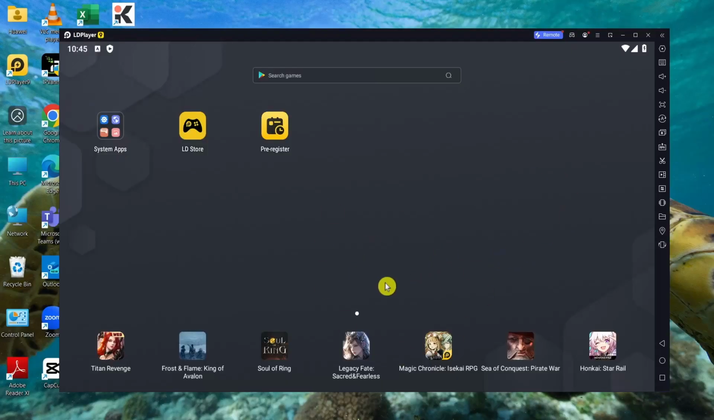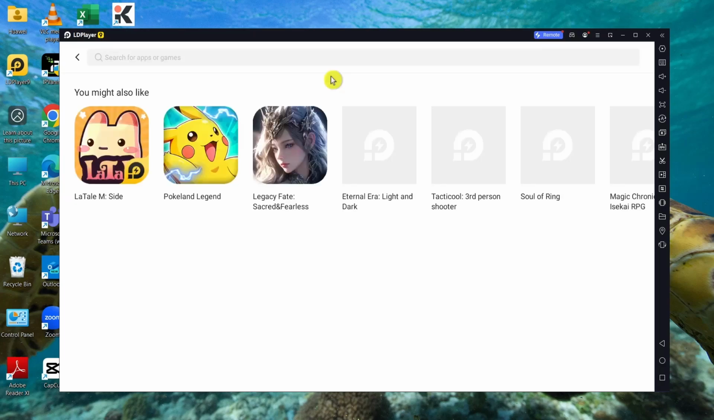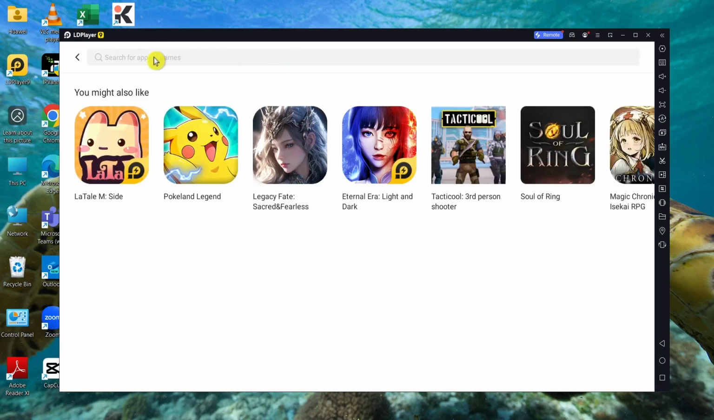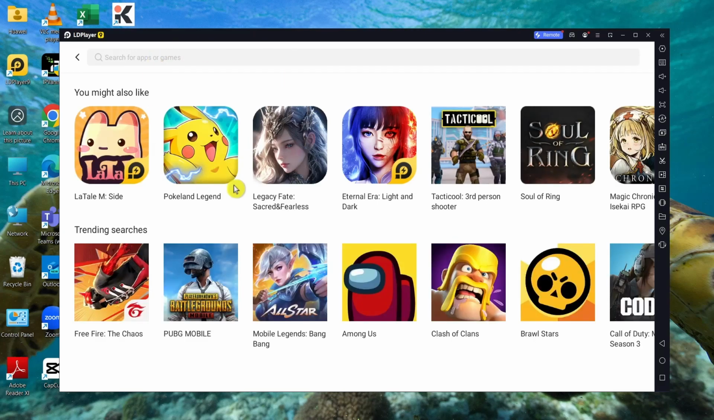Once done, it will automatically open up your app player. Here, you just need to go to the search box at the top to search for the Brawl Stars game. As you can see, there are some applications and games. So go to the top left, go to the search box and type Brawl Stars. Type right here, or you can go to Brawl Stars right here. Just click on this application.